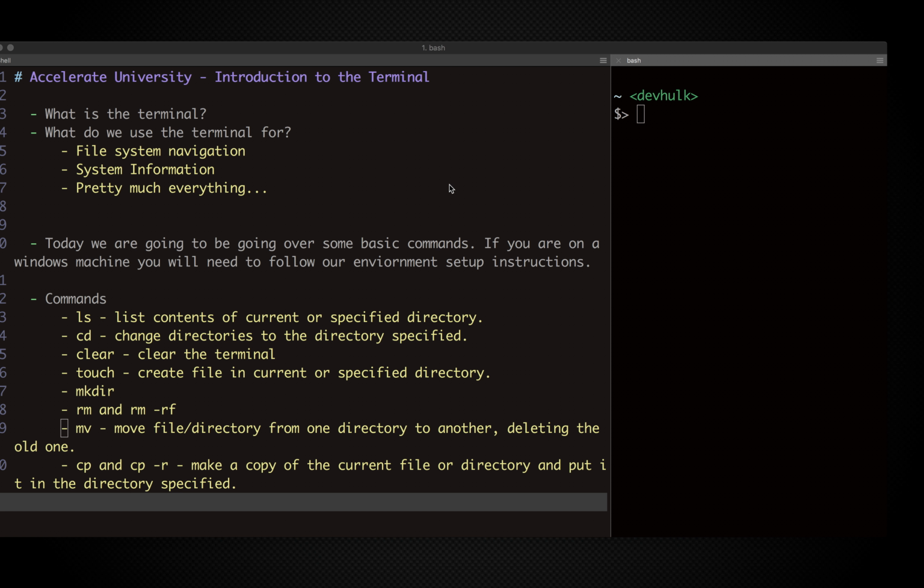Today we're going to be going through what is the terminal, what do we use the terminal for, and some very common commands that you're going to be using throughout the entirety of this course.